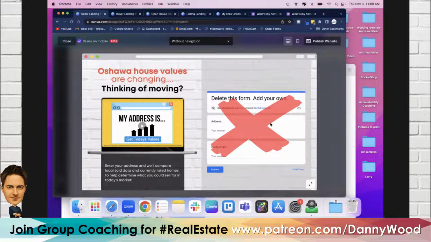They should have that ability, and if they do, then you're going to be able to embed the contact form right over here on the right side. And I'll show you how to do that, but right now I'm just giving you an overview of these landing pages. So obviously you would change the word Oshawa to be the city that you serve, or if you serve multiple cities, maybe you'd want to make multiple landing pages.